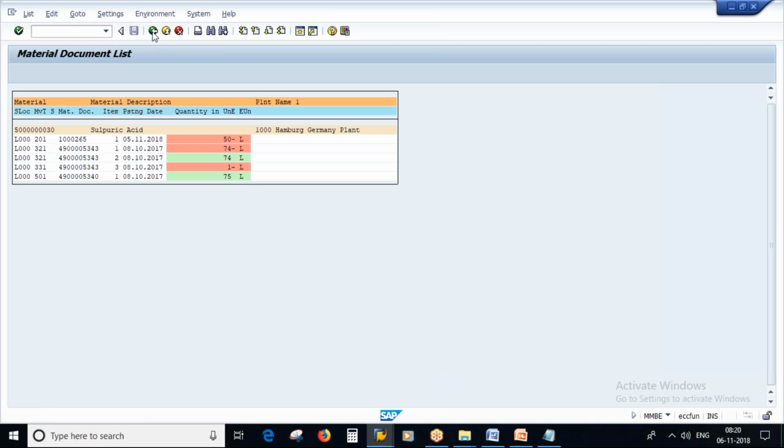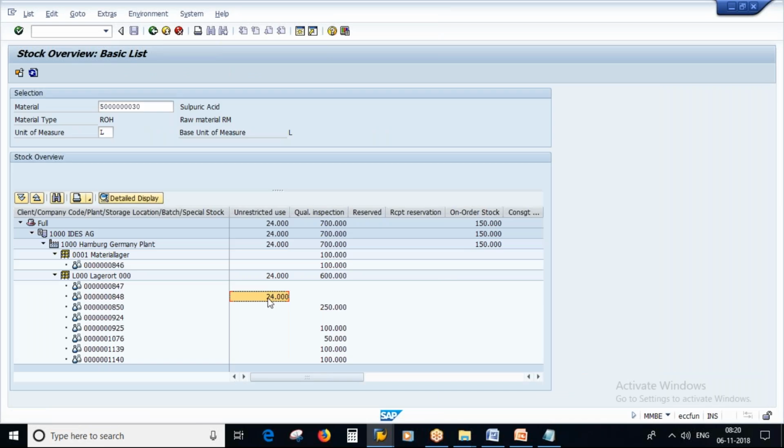Let me go back. Let's say you take this material. You have a stock of 250 liters with batch number 850. Now I want to do quality inspection for this. We have 24 liters in unrestricted use with this batch number. For this I want to do quality inspection, so I want to take 0.5 liter from this stock and then I will consume it. So how to do that goods issue?